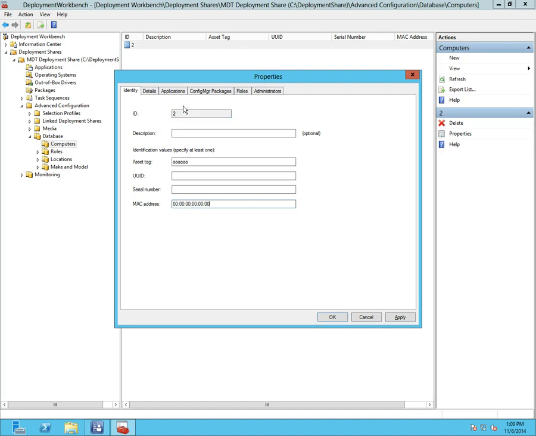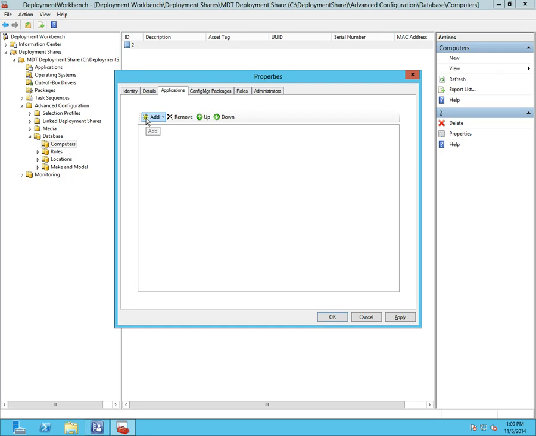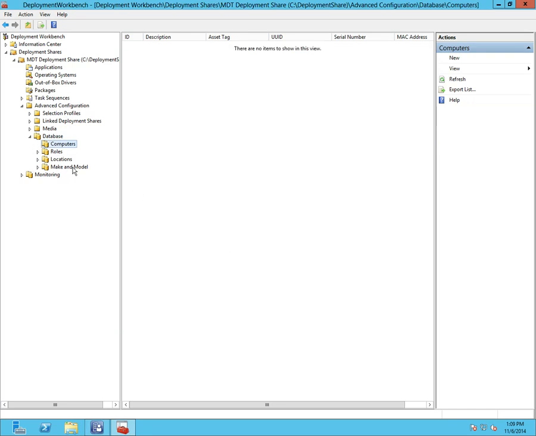Yeah, it is. Right, and I can give details of it, the applications that should be associated with it, and config manager packages and all those kinds of things. And then you can add role information, locations, make and model. This is a really cool little piece.